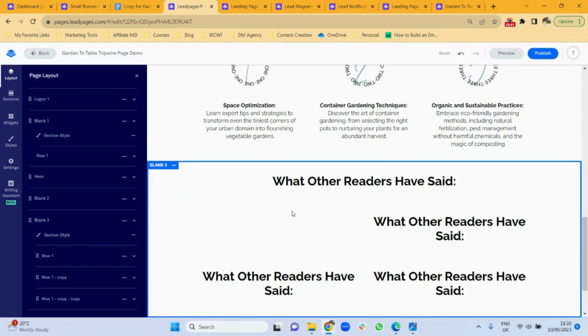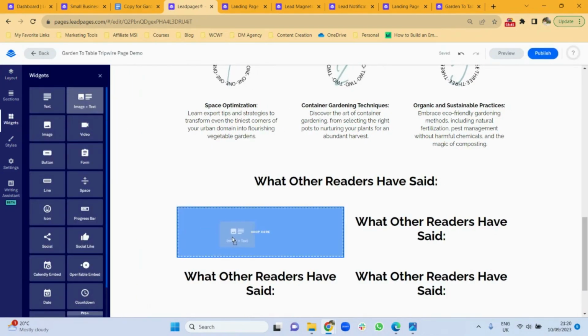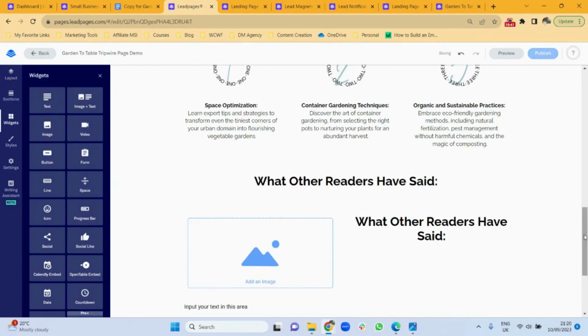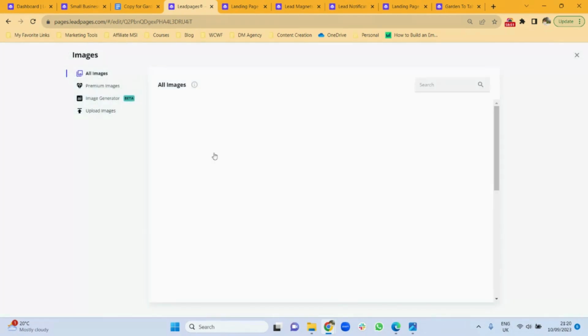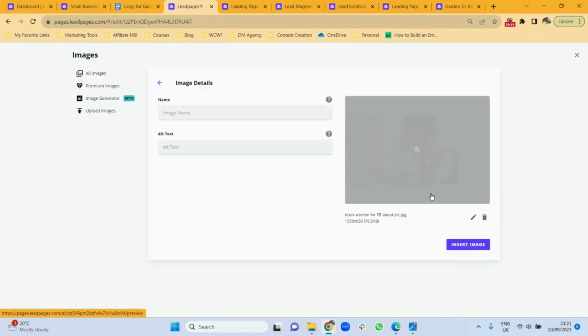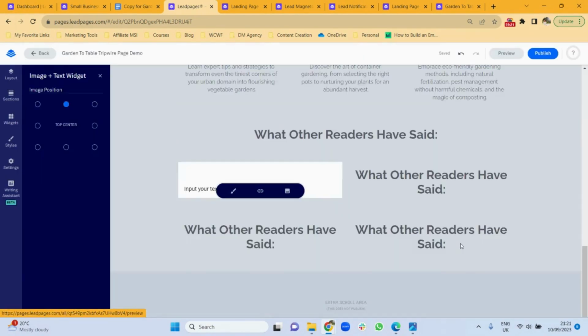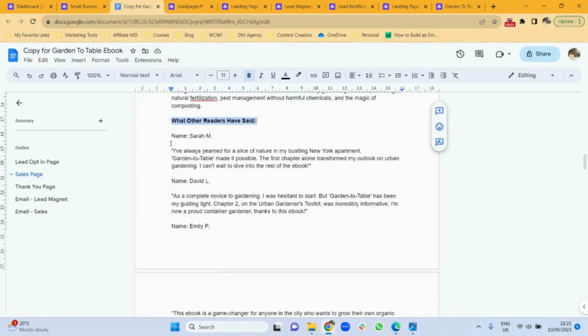Let's delete this and let's go to widgets, image and text. And we're going to add our testimonials. I'm going to add an image. These are dummy testimonials. So I'm just going to find an image of a person. And I'm going to add the testimonial.